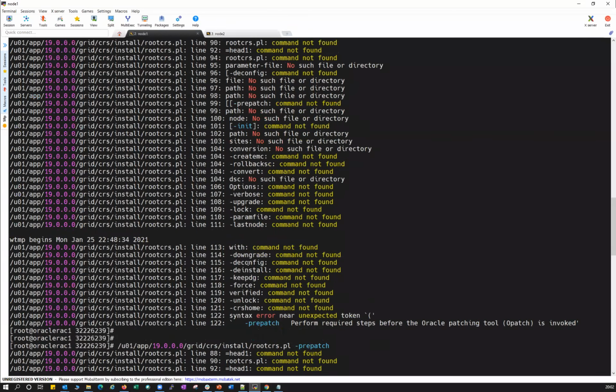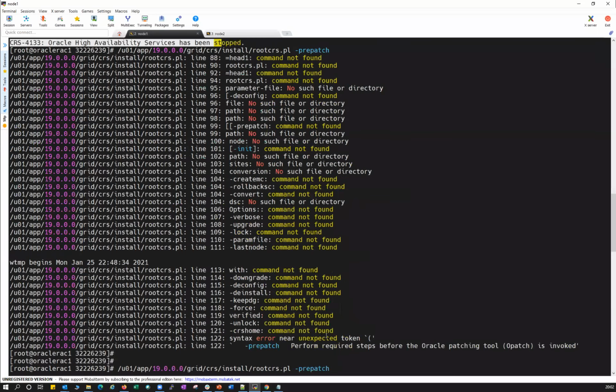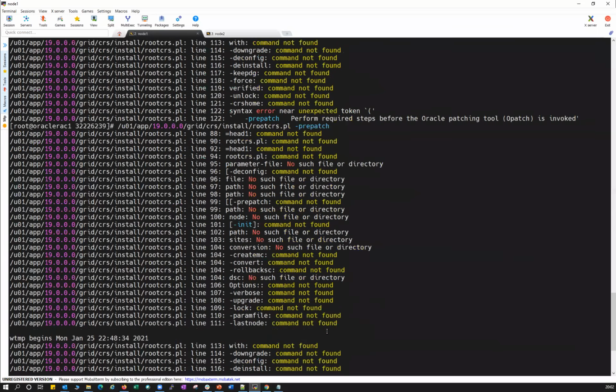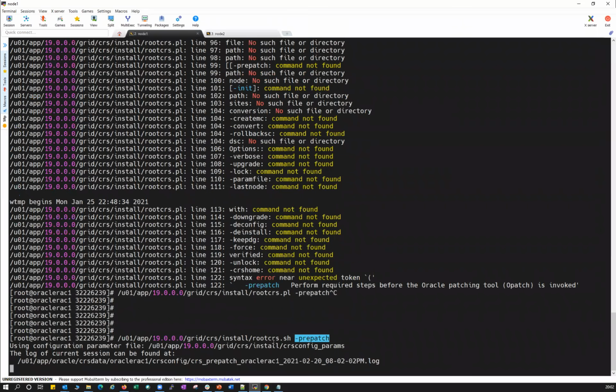And this root crs pre-patch command, what it will do: if my cluster is already up, it will shut down and it will run the pre-patch. If my cluster is down, it will bring it up and then bring it down and it will run the pre-patch.